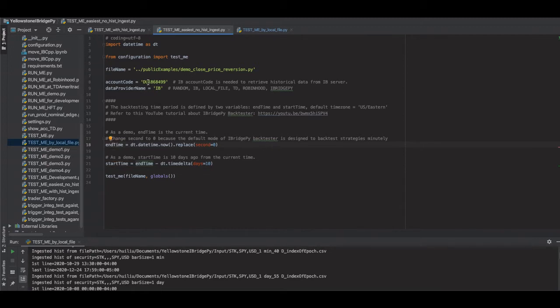Then we click start. I won't do the real demo this time, but in this easy setting, whenever IBridgePy needs any historical data, it will retrieve the historical data from Interactive Brokers, because we specified the data provider name is Interactive Brokers. The issue with the easiest setting is every time IBridgePy needs any historical data, it will go to Interactive Brokers to retrieve it, but it really takes time, especially when you want to backtest a longer time period.